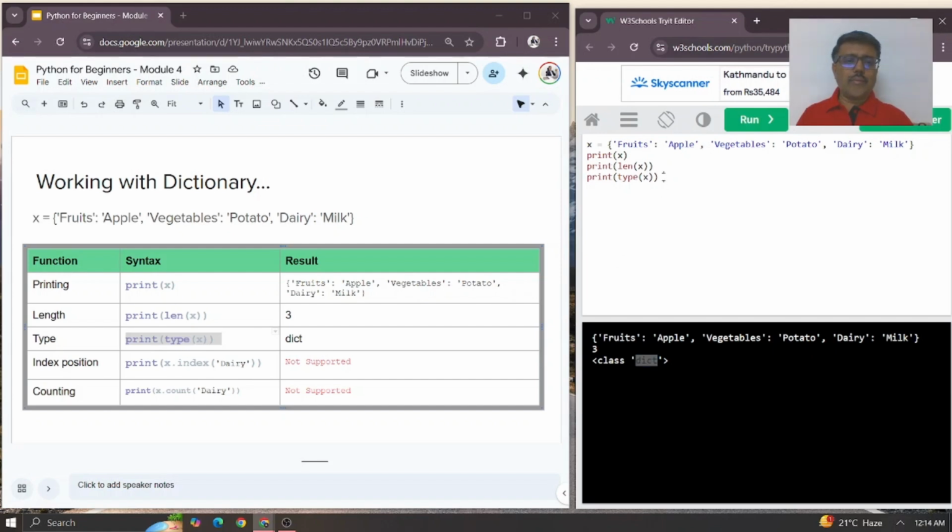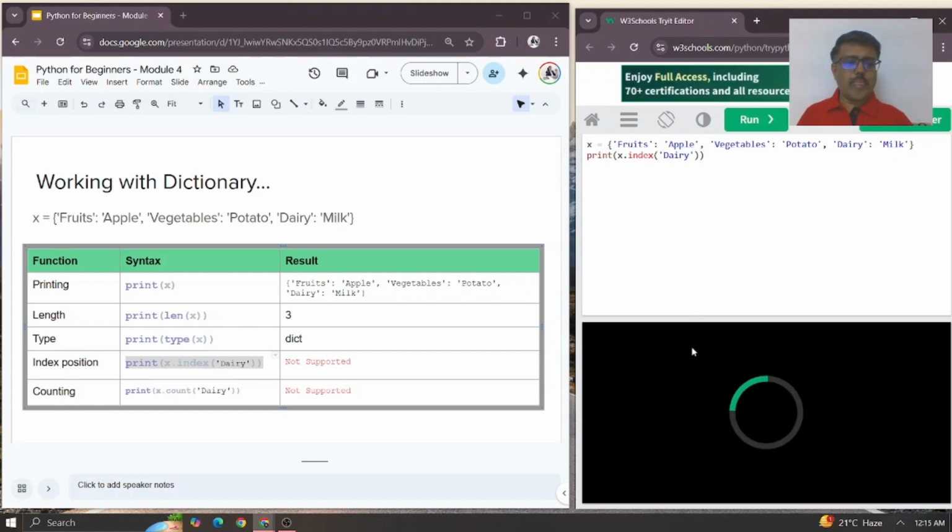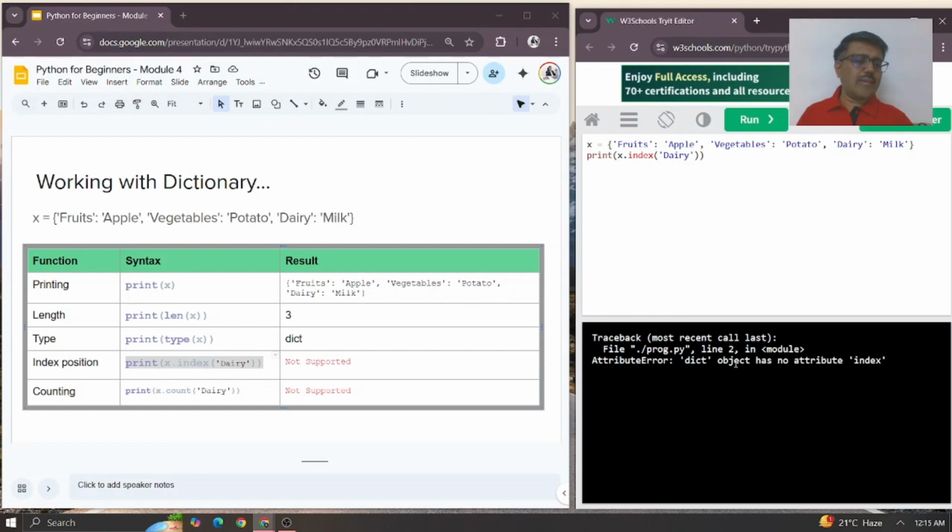Okay. And here now, whether index is supported or not. Now let's see here. What is the index of this product? I mean the index of dairy. The dairy is here, right? Ideally, what we will be thinking is zero, the first item. The second one is one, the vegetable, and dairy is two. That's what we'll be looking at, right? Let us run and see. So it says dictionary object has no attribute index. Okay, so that is what it is saying.